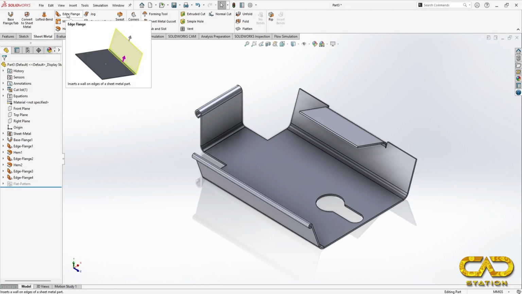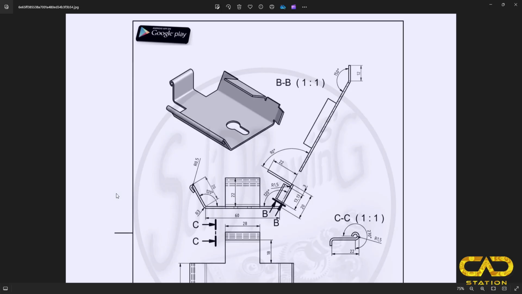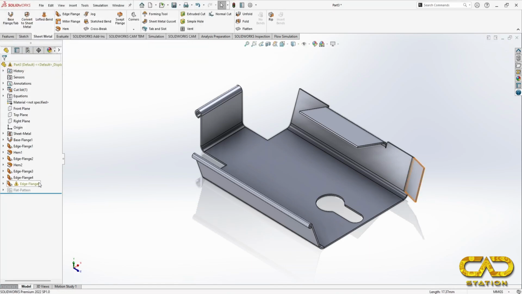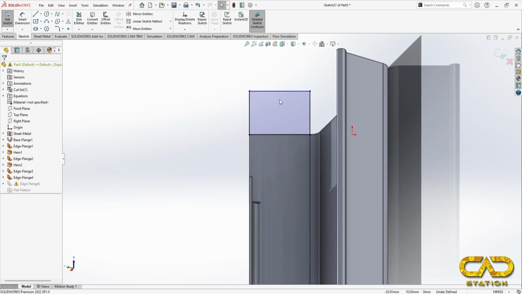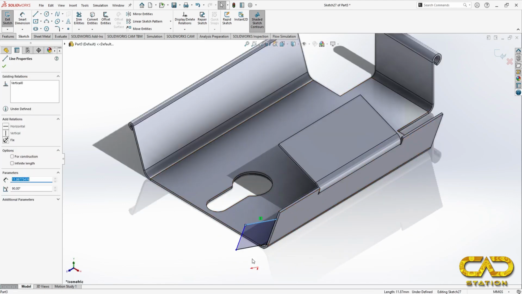Now we are again going for Edge Flange. From here, this is of radius 2 mm, angle is 20 degree, and you can find here distance is 12 mm. So it is 12 mm and again we're close. Again we are going for edit sketch and Control 7 for isometric view. We have to reduce its size from here and here.